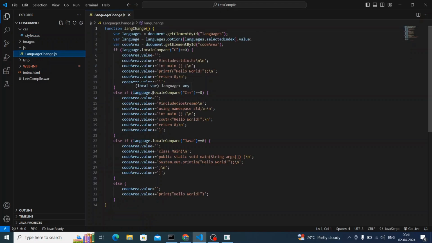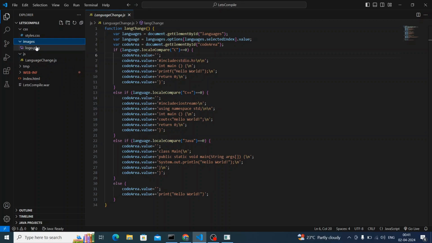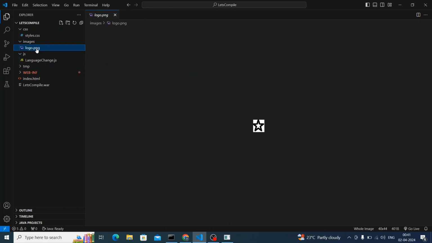Now, the JavaScript code is used to provide the simple Hello World upon language changes. Given the name language change, if the selected language is C, the Hello World program for C will be created, and the same for C++, Java and Python. The logo image is also stored in the images folder.